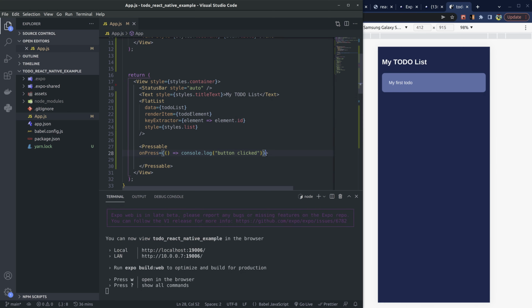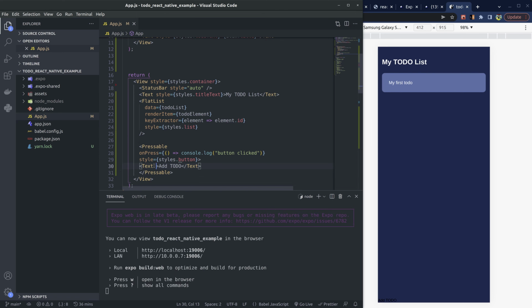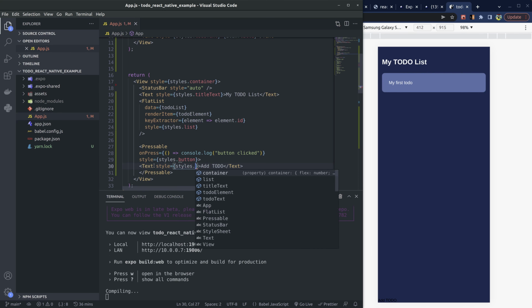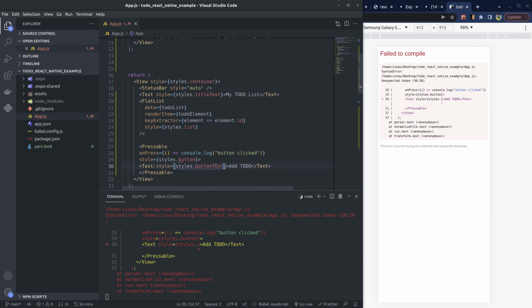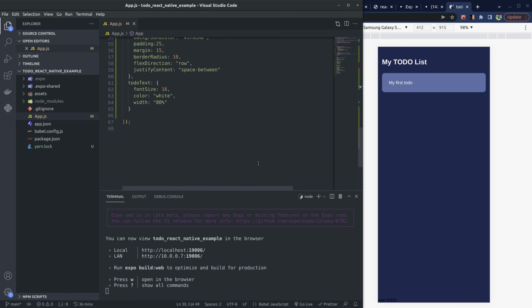And let's also apply some styling. So styles.button, let's just name it button for now. And let's add a text inside it saying add to do. Alright, we should be having the element right here. I don't know if you can see it. So let's add the styling for the text as well. Button text. All right, let's add the styling right here.